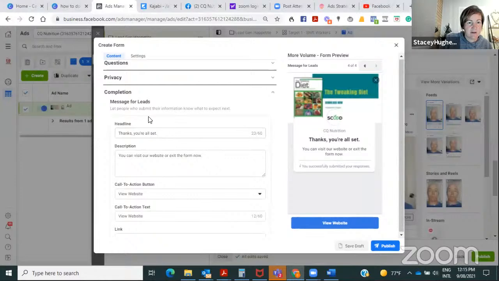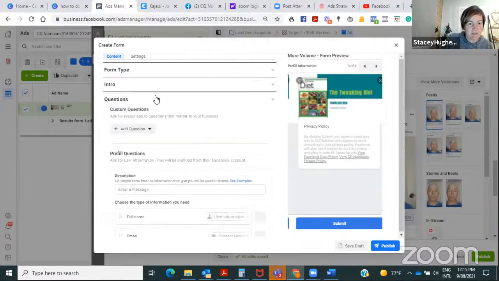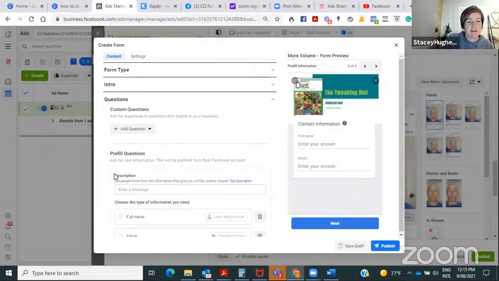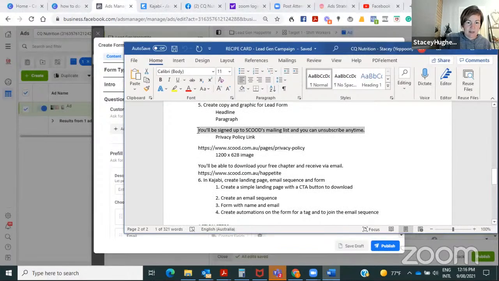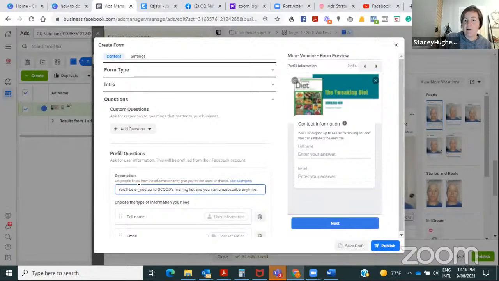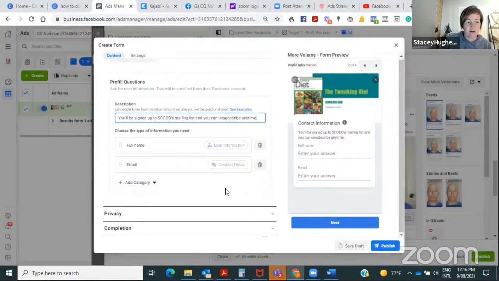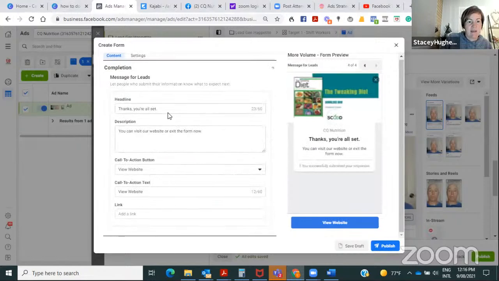And then, oh, I think I did miss a step. It's going to tell me anyway. You have to say what the information is being used for. So here it is. Sorry, I often miss this one. Let people know how the information they give you will be used or shared. So I like to say, what do I like to say? You'll be signing up for our mailing list, and you can unsubscribe at any time. So just so that they know that by providing their information, they're now on your mailing list. So then you've got the privacy policy and then completion.